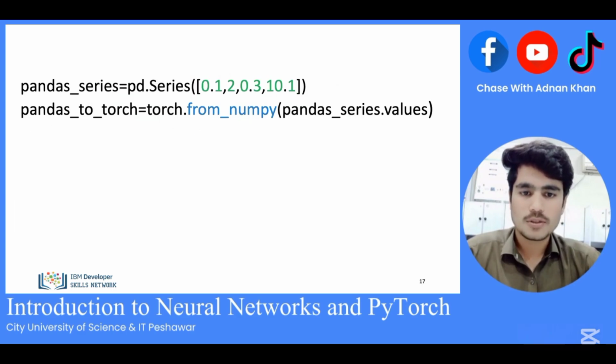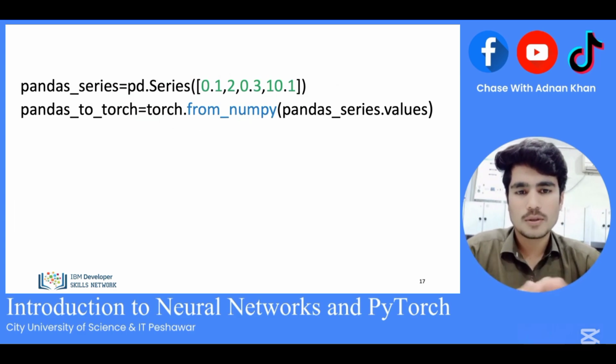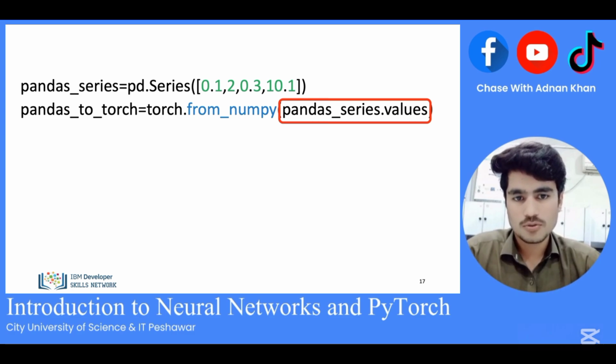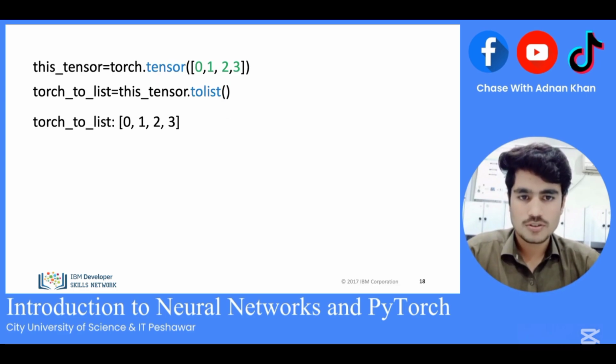We can convert a Pandas series to a tensor in a similar manner. We simply use the attribute values to convert the series to a NumPy array. We then use the function from NumPy to convert it to a tensor. We can use the method tolist to return a list from a tensor.